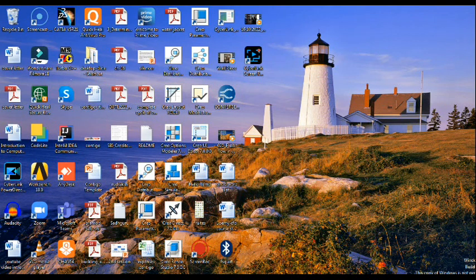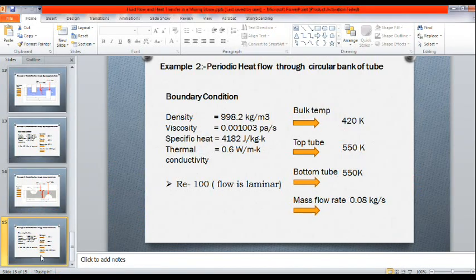Today we'll see another example of periodic heat flow for a circular tube bank. So let's get started with the Ansys Fluent. Before that we will see the problem description.